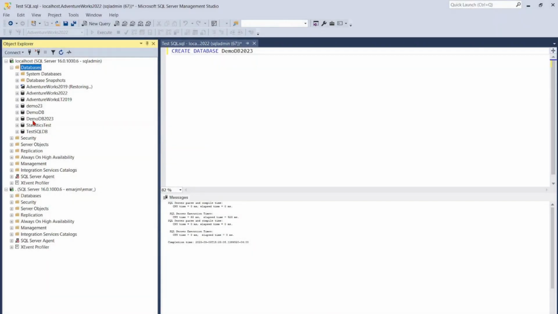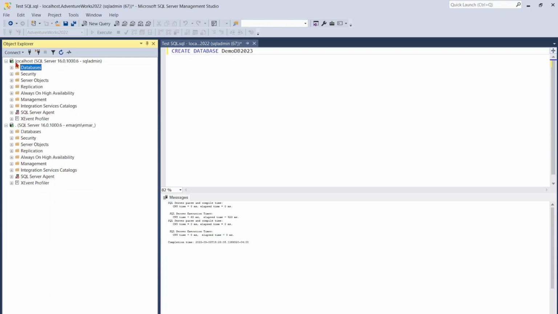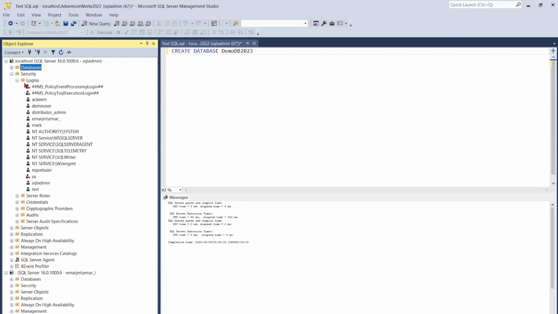In SQL Server Management Studio, you can also create users and logins. Now a login is used to connect to the server, and a user is used to access the database. So that's basically the difference between a login and a user. A user resides at the database level and a login resides at the instance level. Let's minimize database. Here at the instance, you can see security. A login will fall under security.